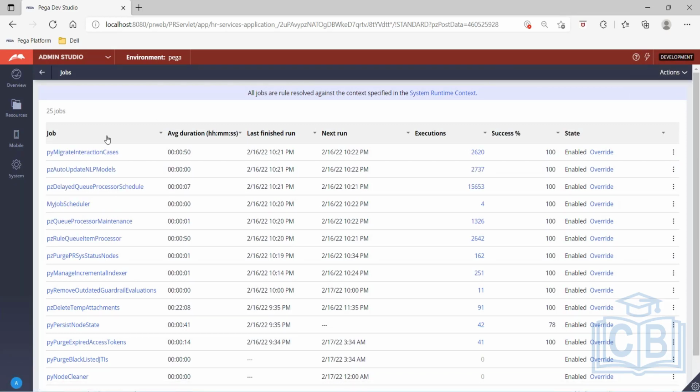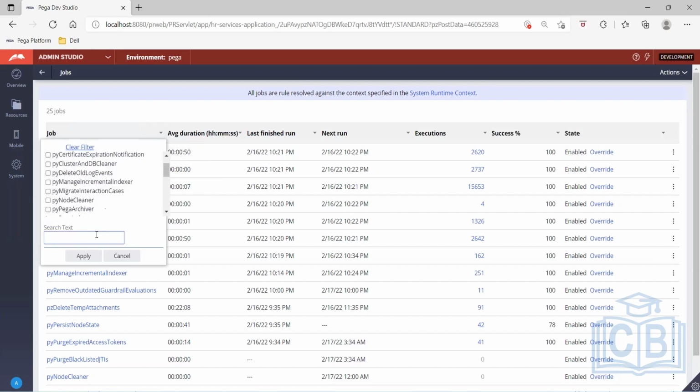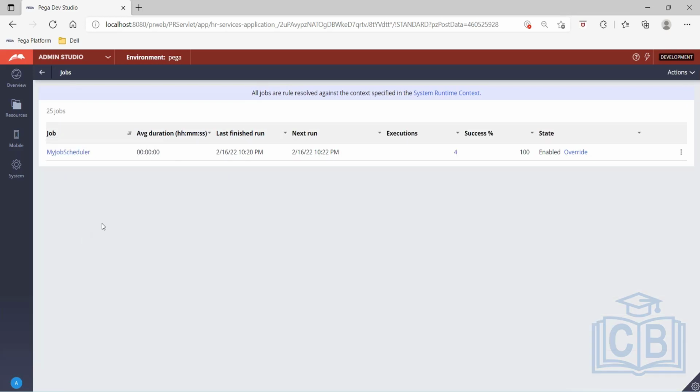Let's refresh this. It is at the top. Yeah, okay. So when was it last done? This is 2:16, this is your GMT time. And when is it next? After 2 minutes. So it says it already has 4 executions and the success rate is 100. Status enabled. Right?